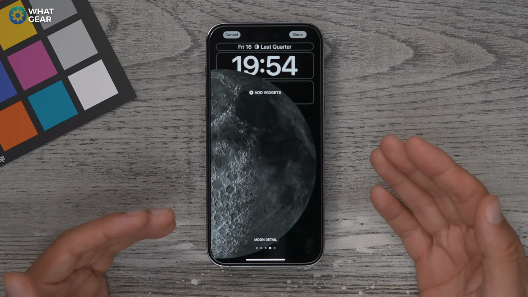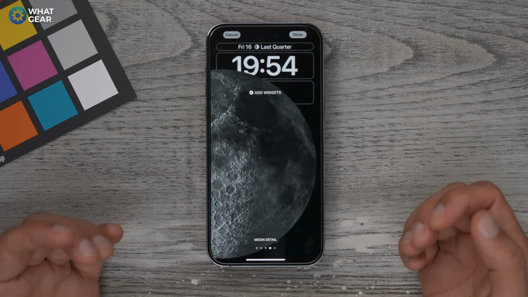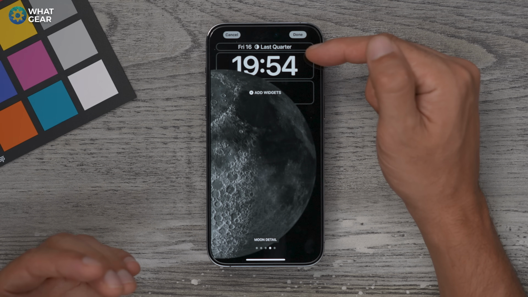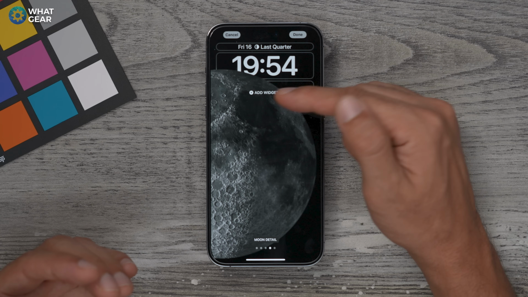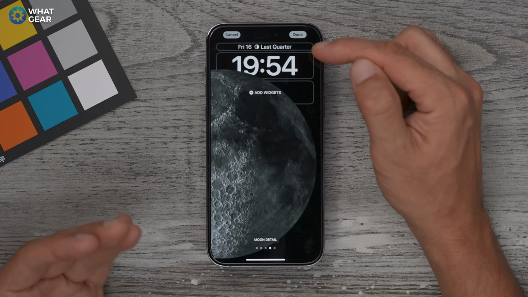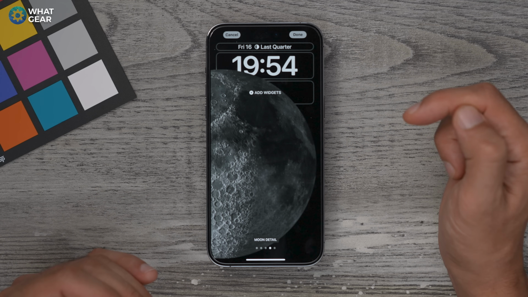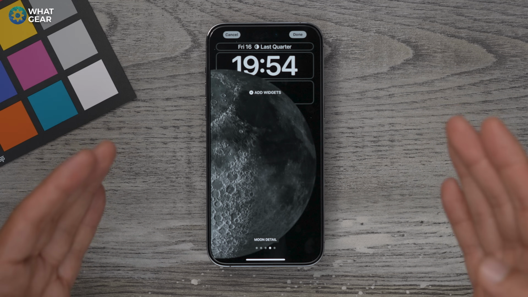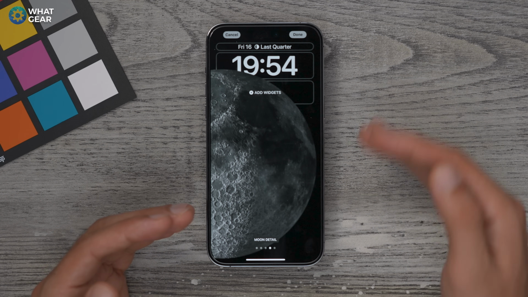So what we have now is actually spaces for widgets. So at the top we've got the date and the phase that the moon is in, we've got the time, and then we've got a space for widgets. This is the key space, this is the golden space, but each of these elements now we can customize. This is far more customization than Apple have ever given us when it comes to the lock screen.